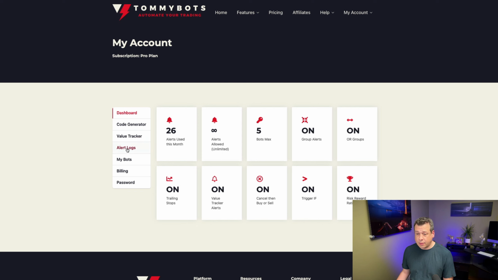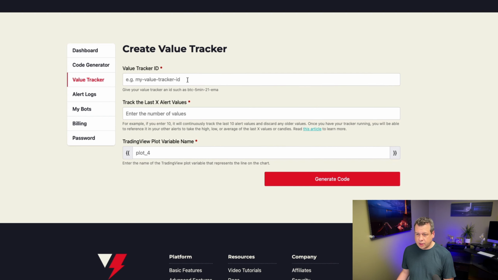our ATR stop. So here I am on the dashboard. I'm going to click on value tracker on the left, and you need to give it 3 things. You need to give it an ID, the number of candles that you want to track, and then the TradingView plot variable that represents the line on the chart. And if you don't know how to get the plot variable, I made a separate video on that, so go back and watch the video on value trackers.